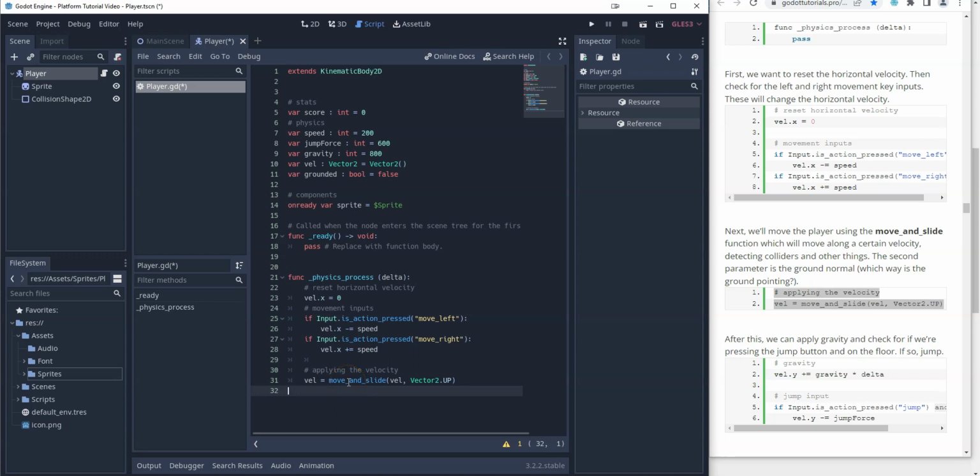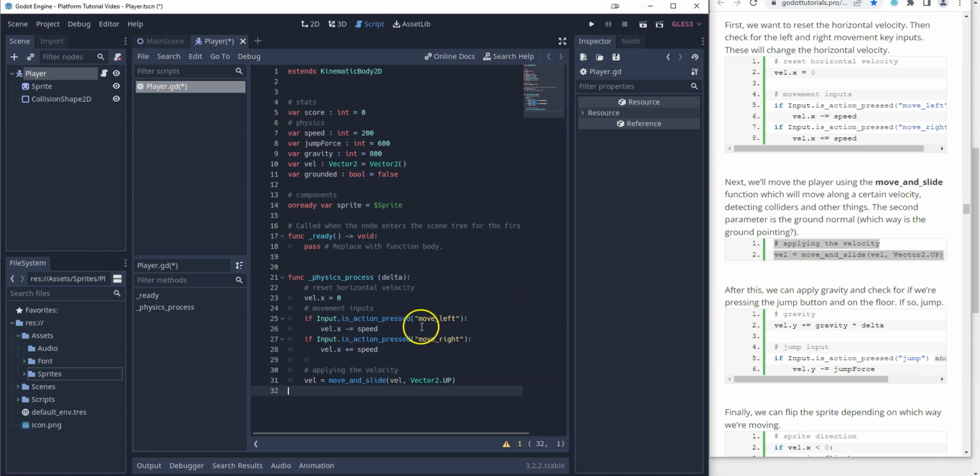Now I won't go into move and slide too much, it's something you can look into more, but essentially this is going to physically move our character using this value, and this Vector2.UP tells the computer which way up is. In this case, pointing up our screen is our up direction, and again I won't go into too much about that right now, but it's important that this command is done correctly.